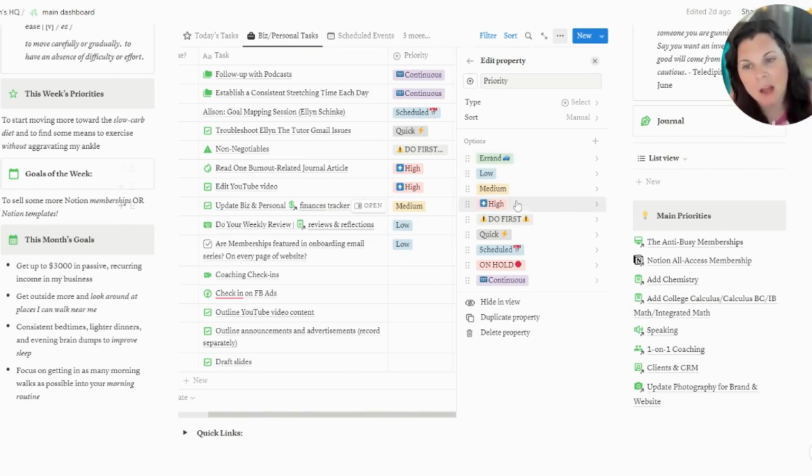And then from there, it's pretty simple. I have high, medium, and low just to sort them based on how quickly I need to make sure I do them. And then I also have one that's for errands. What this does is it gives me a place to put errands that I need to run when I'm out of the house and to keep track of those.